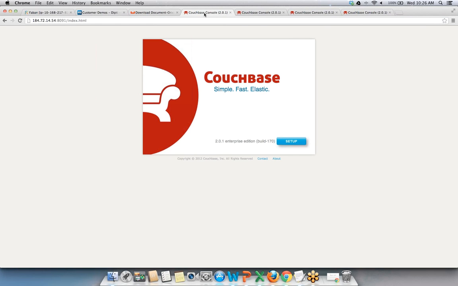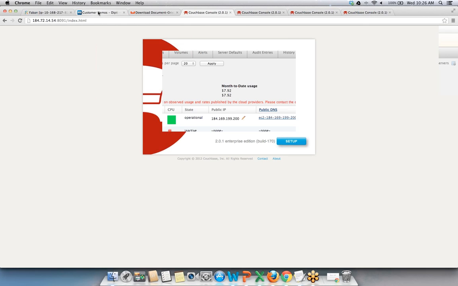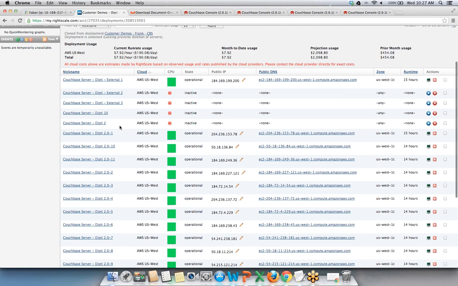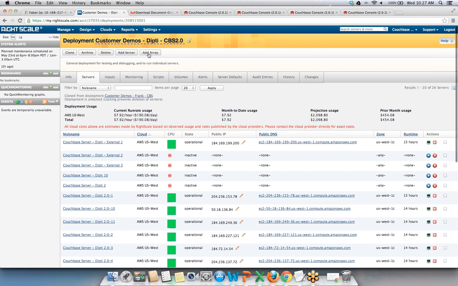So I have set up a RightScale template, which you can use for bringing up an AWS EC2 instance. For demo purposes, I'm using those RightScale templates. We have some RightScale templates for the different versions, and I'm using the template for Couchbase version 2.0.1 to demonstrate.